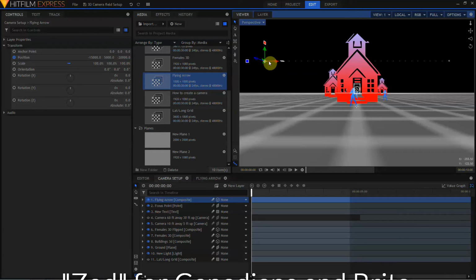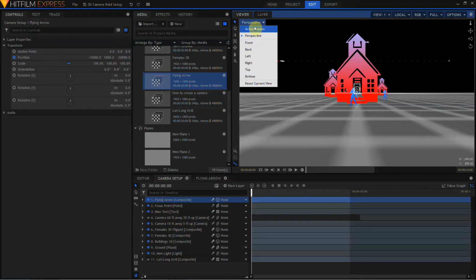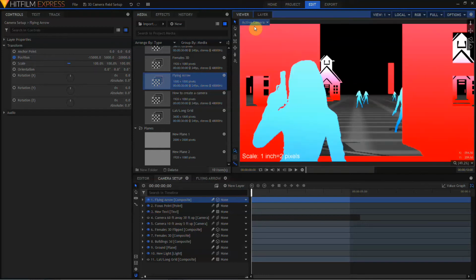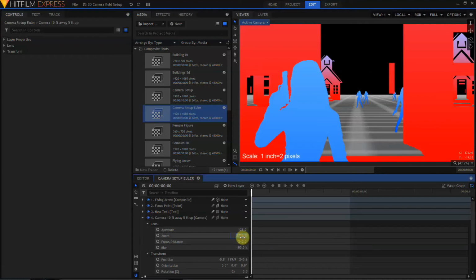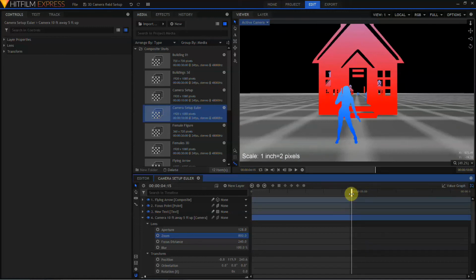To demonstrate why this XYZ rotation order is a problem, let's shift out of perspective view and to our active camera view and try to animate our camera to follow the flying arrowhead. And before I take the next step, I want to change the camera's zoom to something much wider, from 3733.3 to 800. I'm going to go ahead and move the playhead to about 5 seconds in. My arrowhead is animated to move from left to right across the entire 10 seconds of the composite shot, so at 5 seconds, it should be right over our heads off the top of the screen.